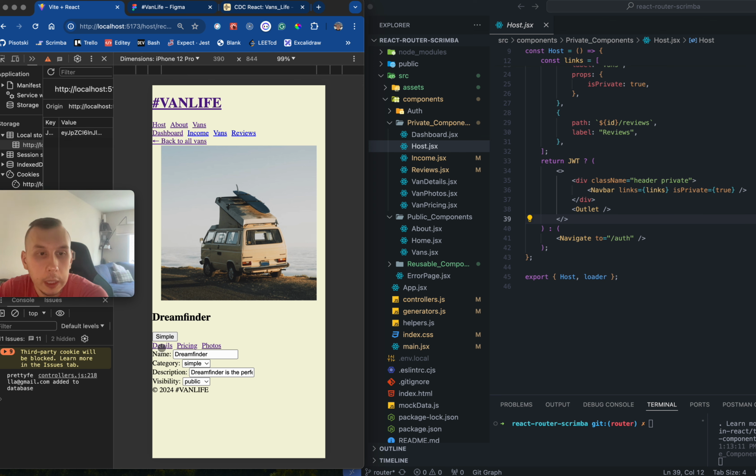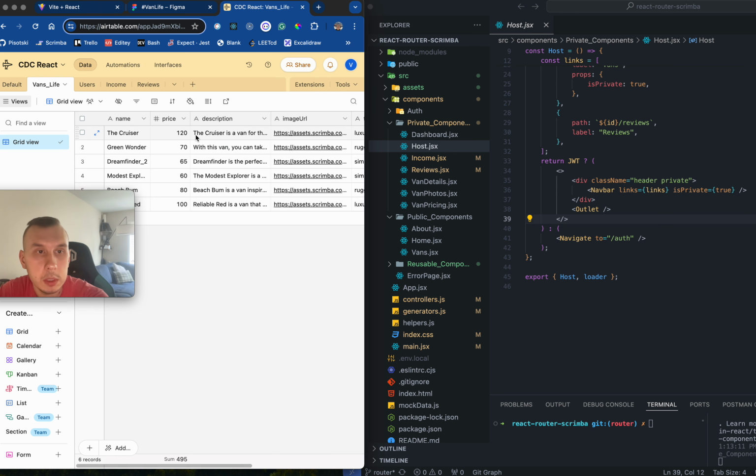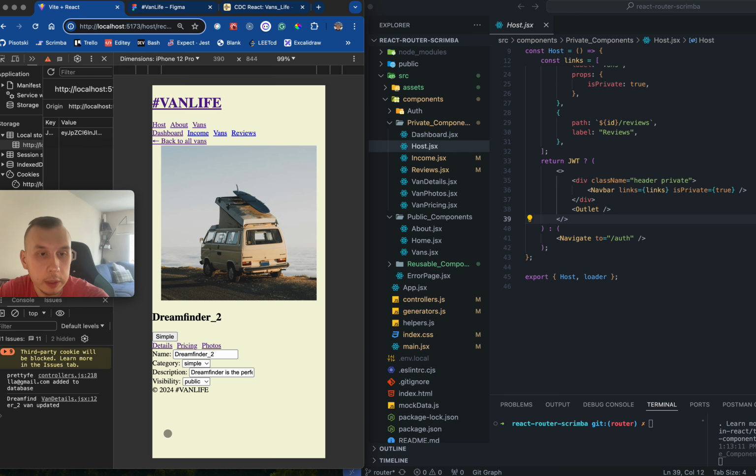So you can go ahead and change something about this Dream Finder, and say that you want to rename it as your second name, and you want to update it. And right now it's updated. The name is updated, and it's of course updated in our database right here. And we can do everything with the description and all this stuff right here.